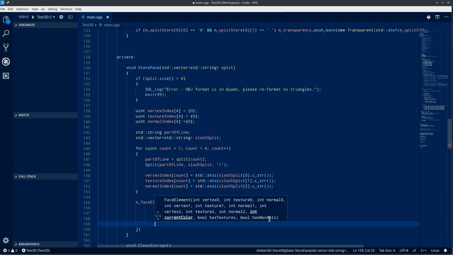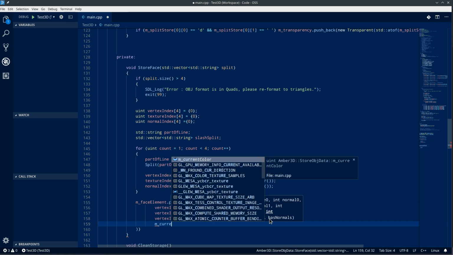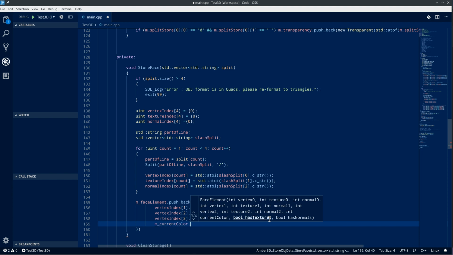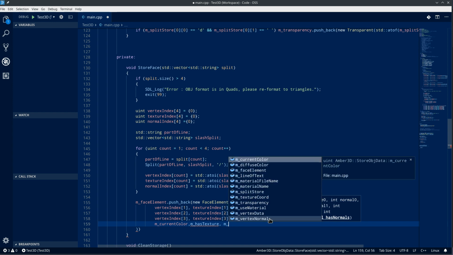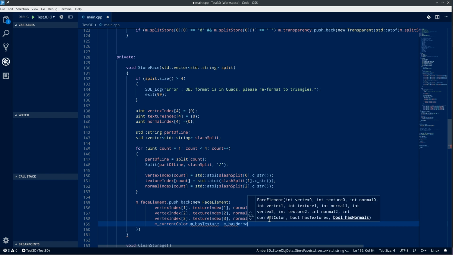Oh, goody, you are. Current colour. M underscore current colour, comma. Bool has texture. Okay. Has texture. Where did that come from? It'll have to be an M that we don't seem to have. Comma. Bool has normals. M underscore has normals. Again, we don't seem to have that.